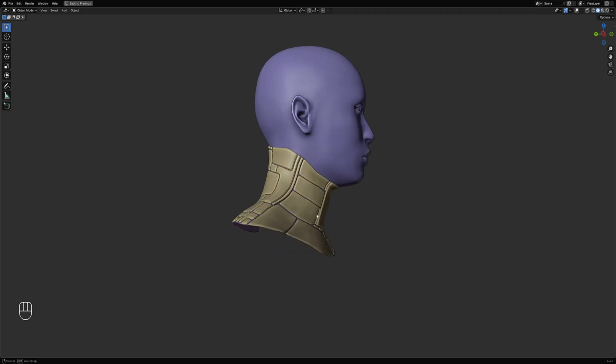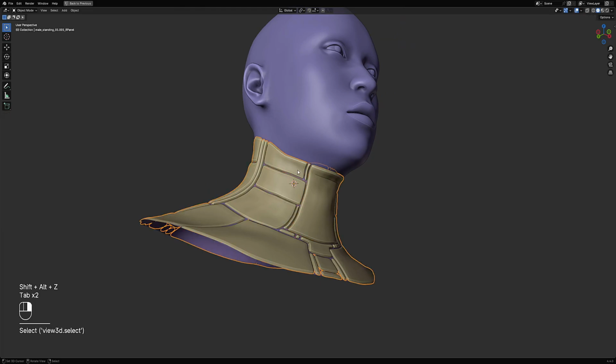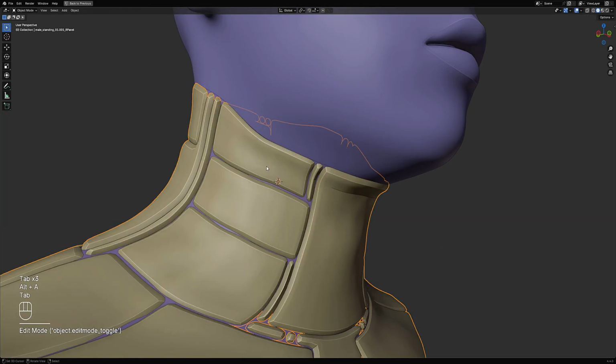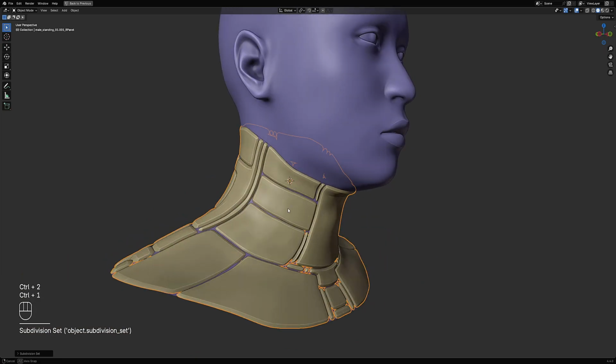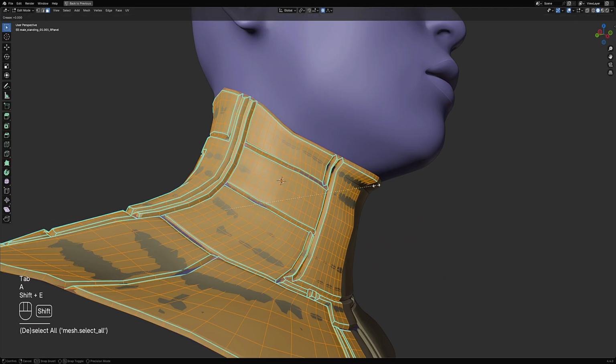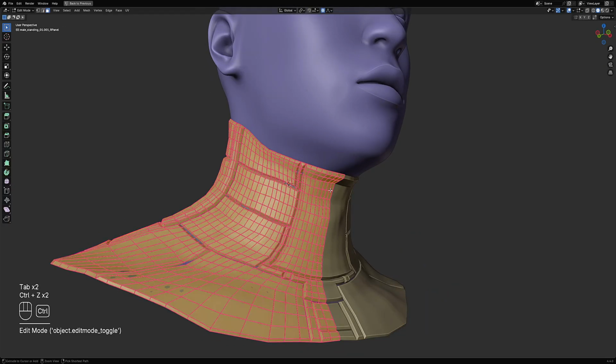Okay, there we go. So this is pretty soft right now. I want to crease this and make it harder, but in a controlled manner.